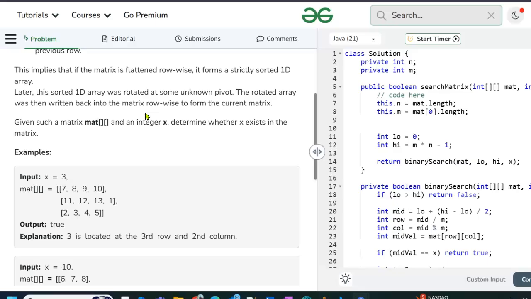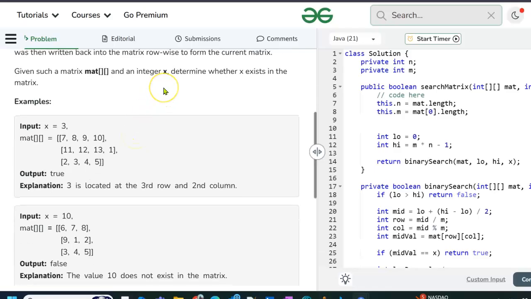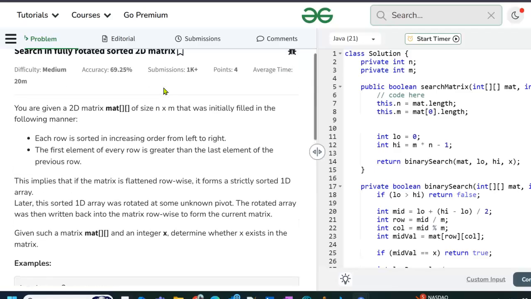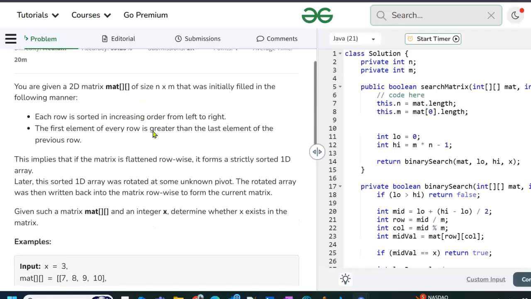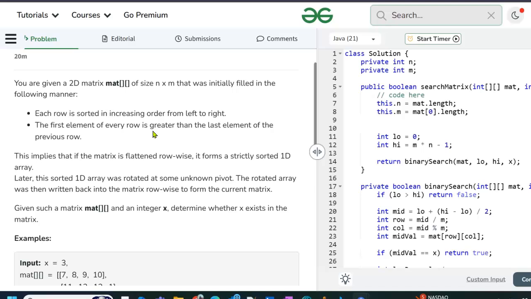Later, this sorted 1D array was rotated at some unknown pivot. The rotated array was then written back into the matrix row-wise to form the current matrix. Given such a matrix and an integer x, determine whether x exists in the matrix. There's a pretty well-known problem as far as finding a target in a sorted matrix.